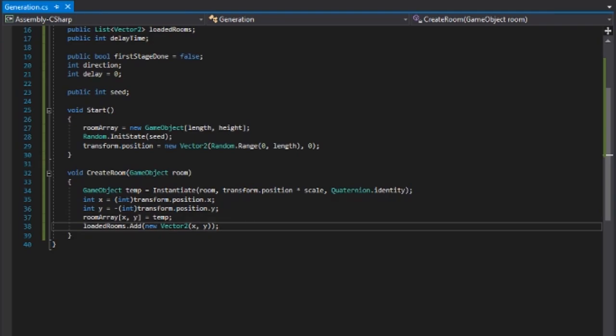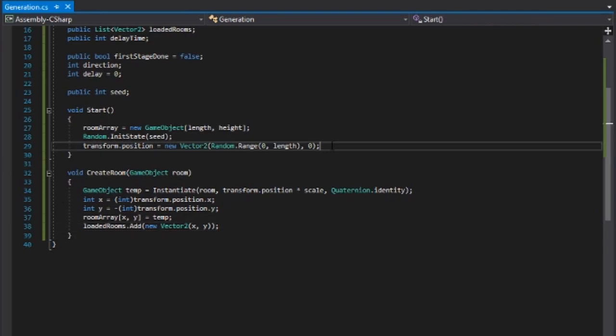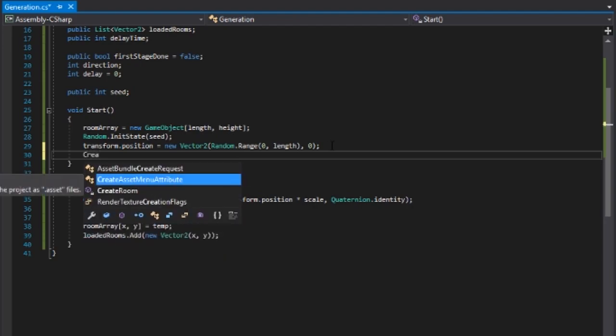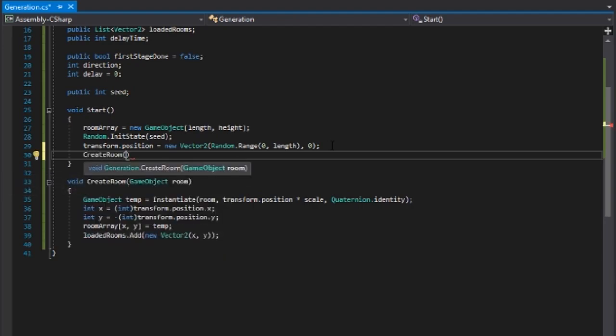We have to do the actual creating of the start room. So CreateRoom, and then we're just going to do starting rooms. We don't need anything random because there is only going to be one. Like I said, we might add more to this later. But yeah, starting rooms is just going to be at 0.